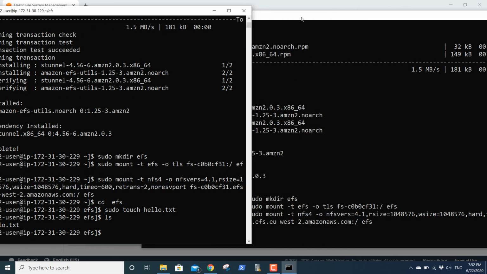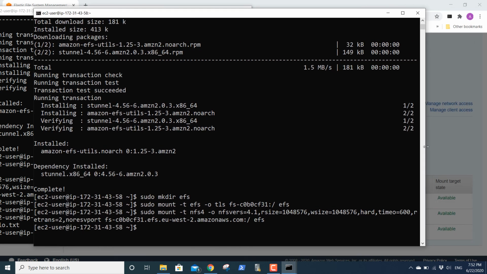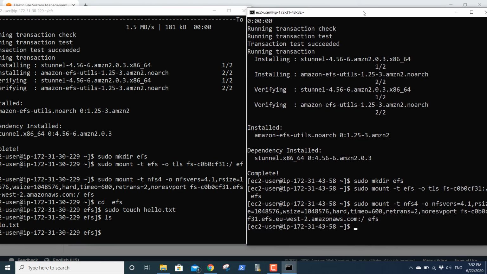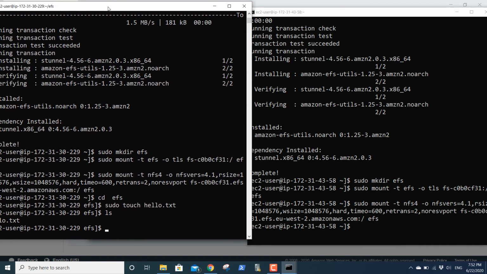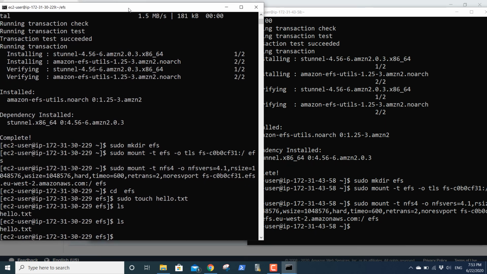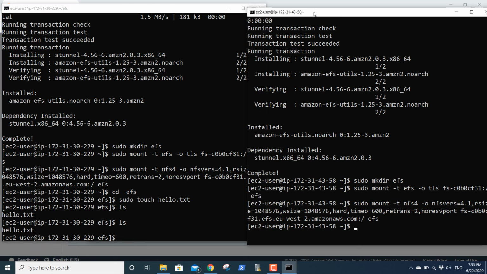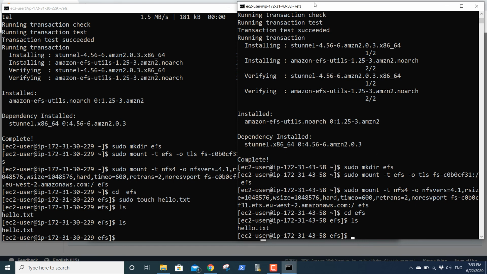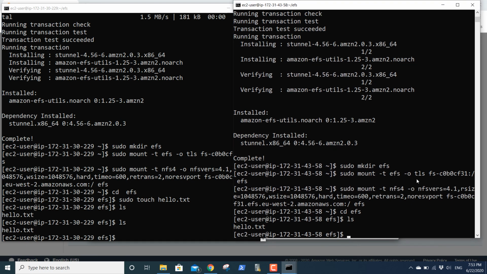Now we're gonna verify that both the files are there. This is another client, this is another client. On this one, when we do ls, you'll see hello.txt. And when we are over here in the other instance, we do cd EFS and ls, and you see hello.txt. So the lab is done.